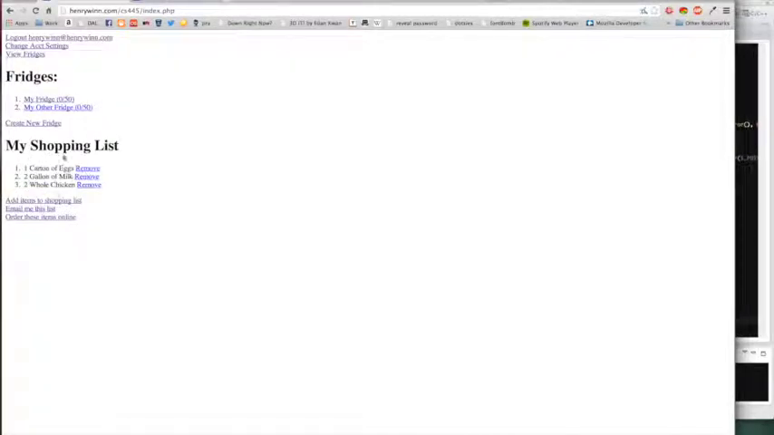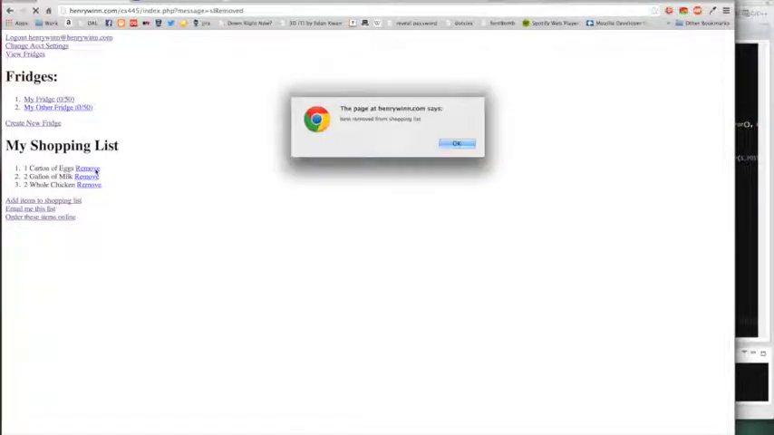And so now we have the shopping list. It's an ordered list and it has the number of things we want, and the name of the item. And we can remove items from this list. And when we remove it, it brings us back here and it says item removed from shopping list.